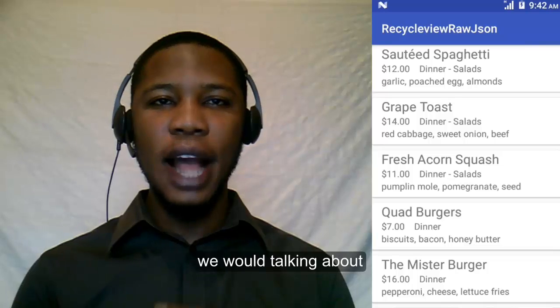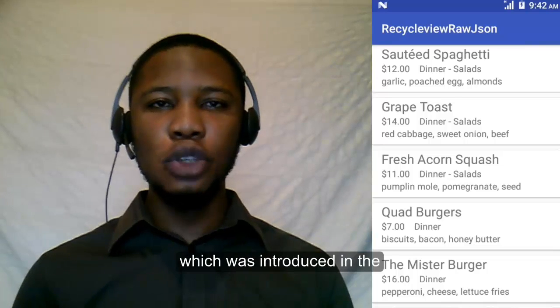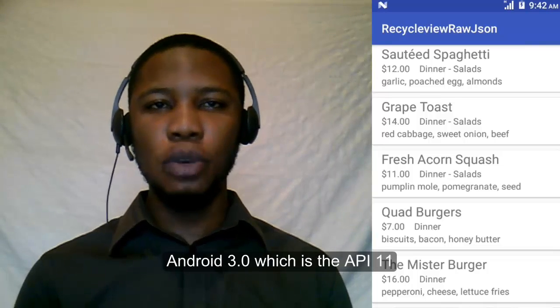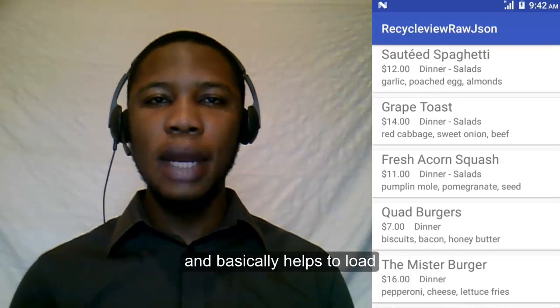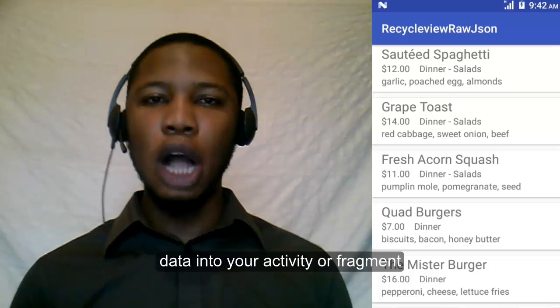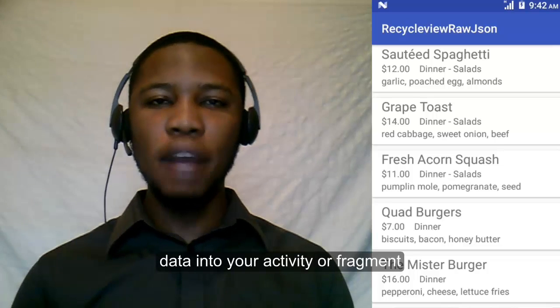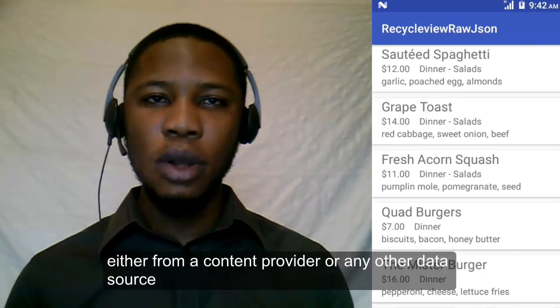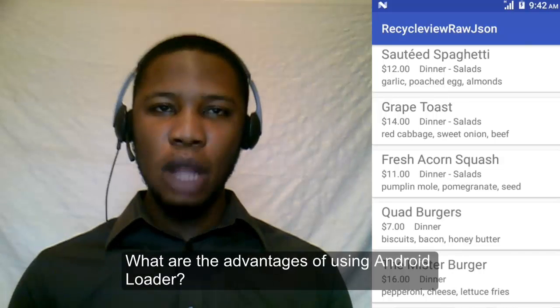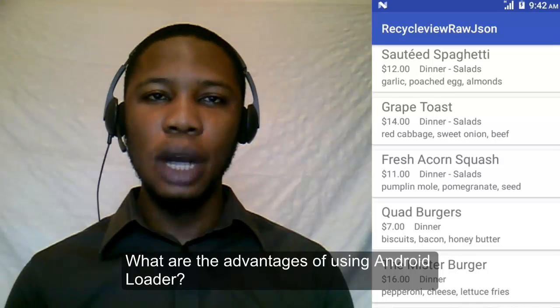We'll be talking about the Android loader, which was introduced in Android 3.0, which is API 11, and it basically helps to load data into your activity or your fragments, either from a content provider or any other data source. What are the advantages of using the Android loader?